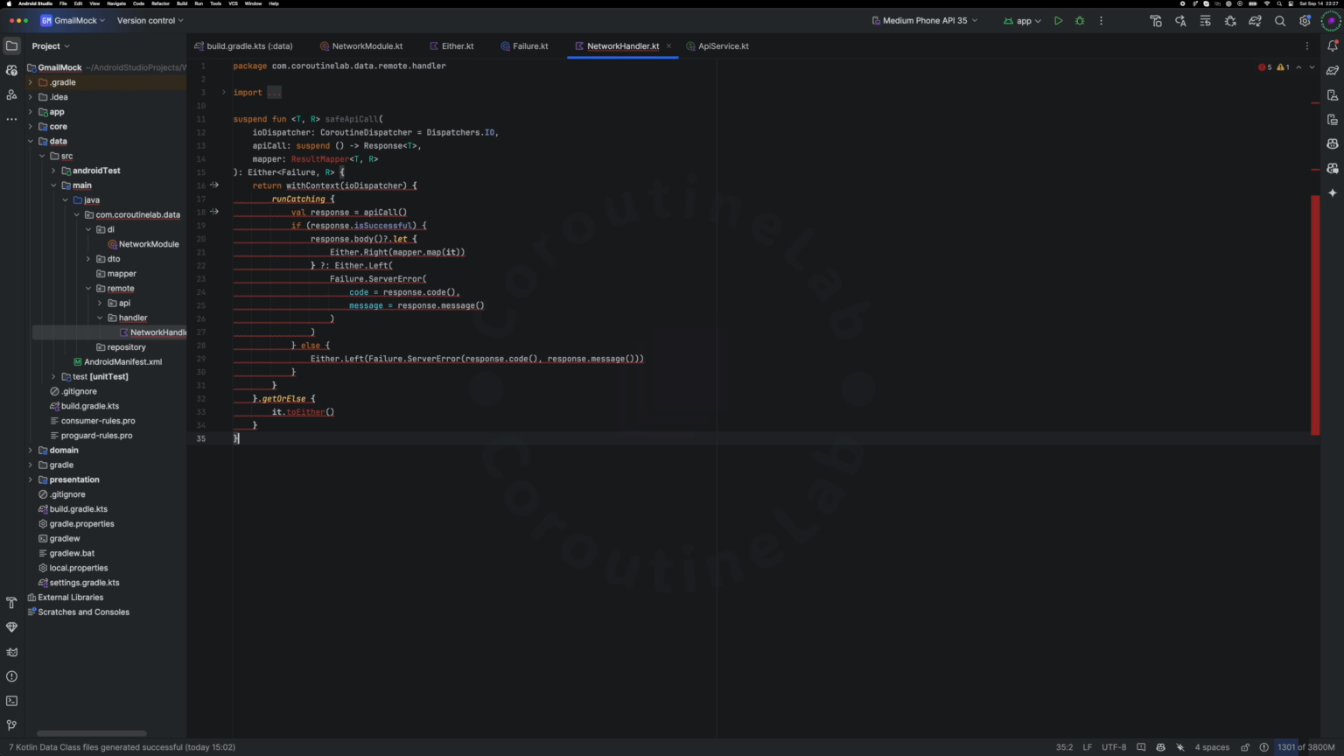The gist of the code is that it executes API calls and maps successful or failed responses. The safeApiCall is a suspend function. It takes 3 parameters. 1. IO dispatcher, which specifies the thread for executing the API call. By default, we use Dispatchers.IO. This is optimized for network operations. 2. API call, a suspend function representing the API request. 3. Mapper, which maps the API response of type T to our desired data model, R.